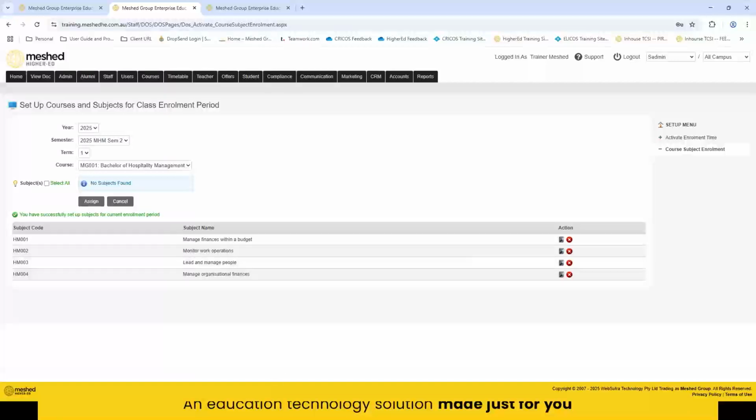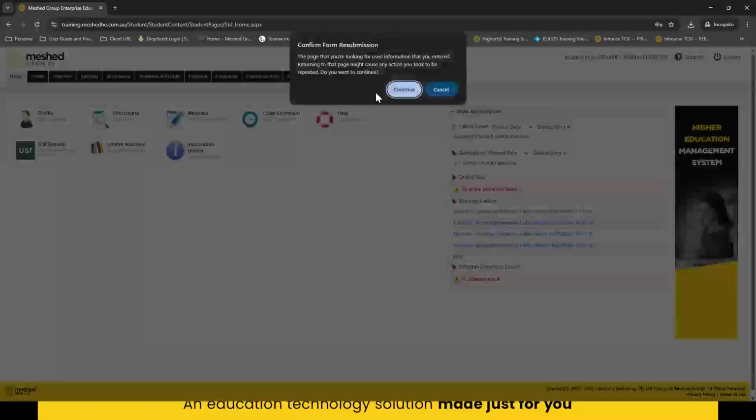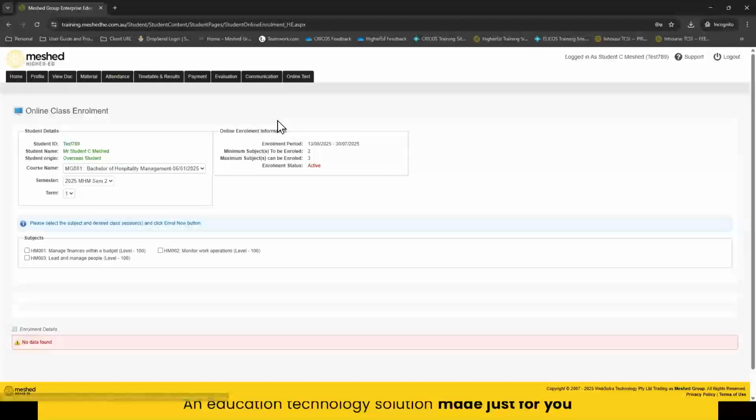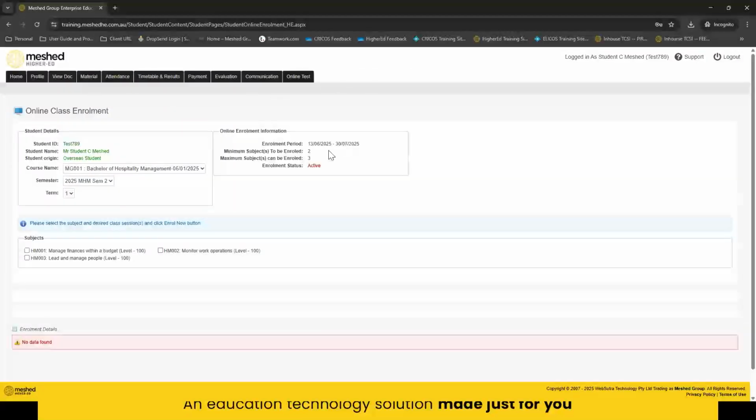Based on what we previously logged in, this is student C, who was enrolled to do Bachelor of Hospitality Management. See how, even though in my admin portal I have enrolled 4 subjects, because my activity maximum is 3, only 3 subjects come up here.